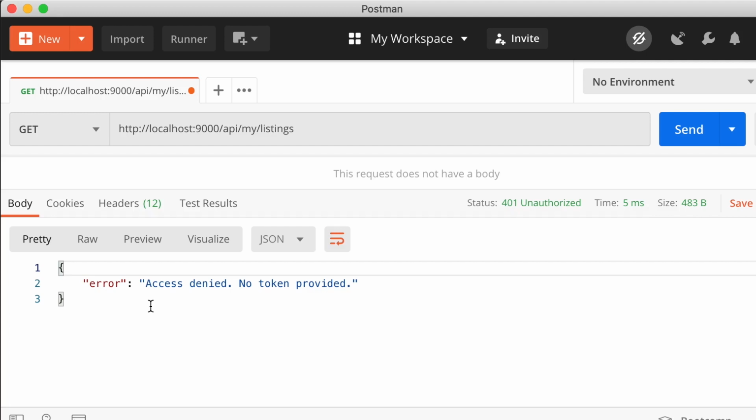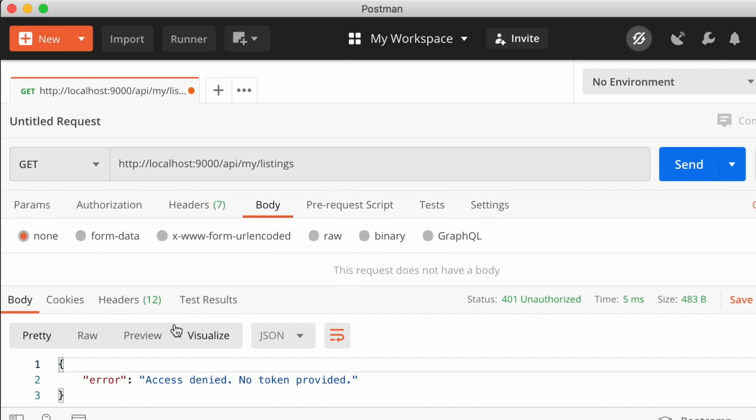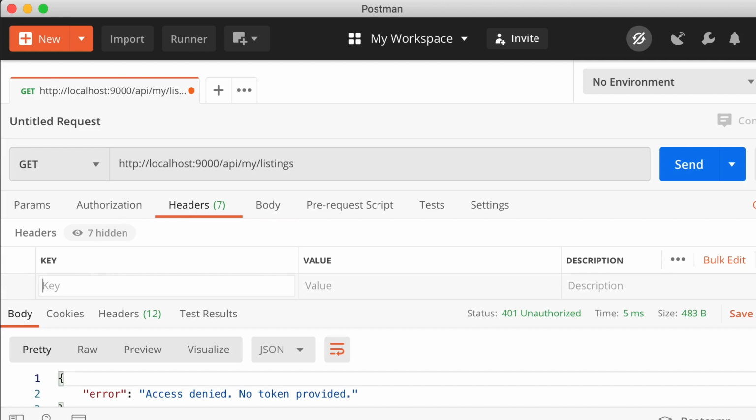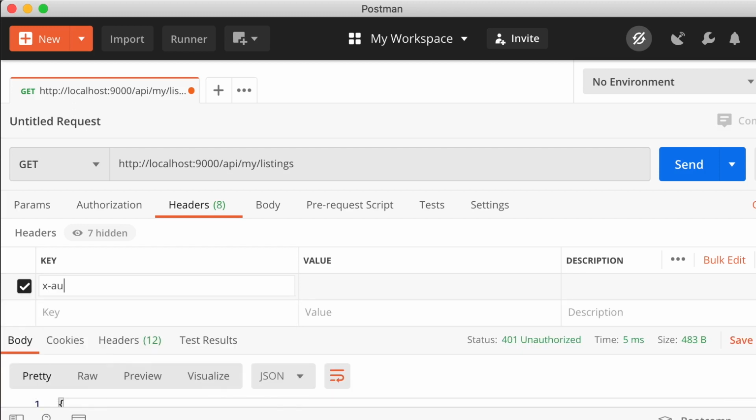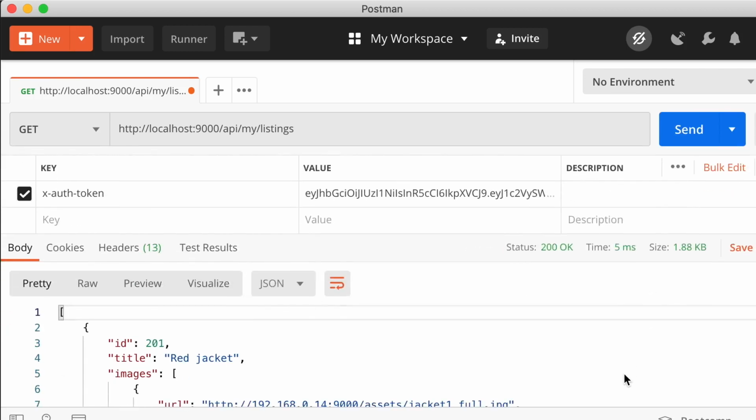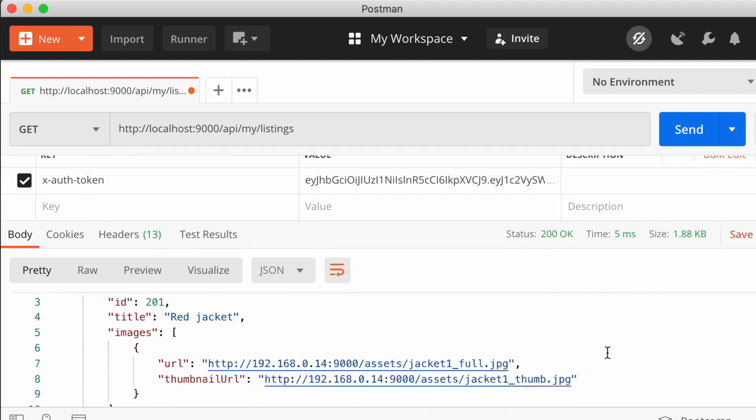So to call this endpoint, we have to pass our authentication token in the request header. First, I'm going to show you how to do it here, and then I'm going to show you how to do it in code. So we go to the headers tab, add a new key. Now in my implementation on the server, I expect a key called x-auth-token. Now for the value, I'm going to paste an authentication token, send. So now we can successfully call this endpoint. So here are my listings.